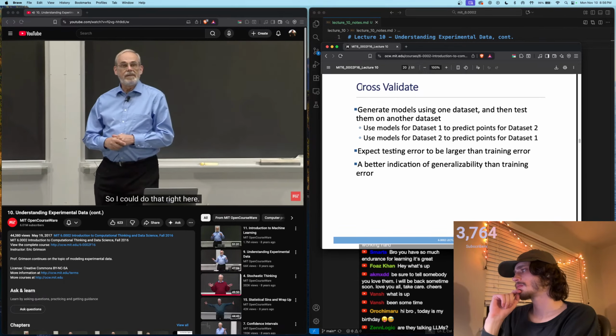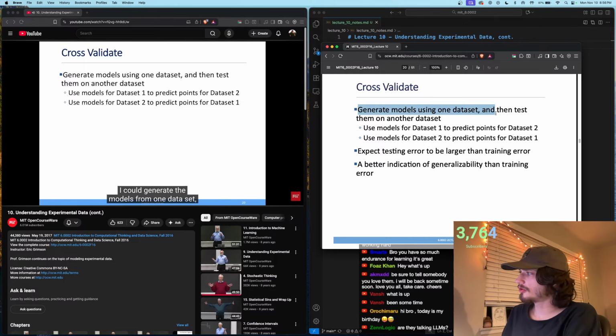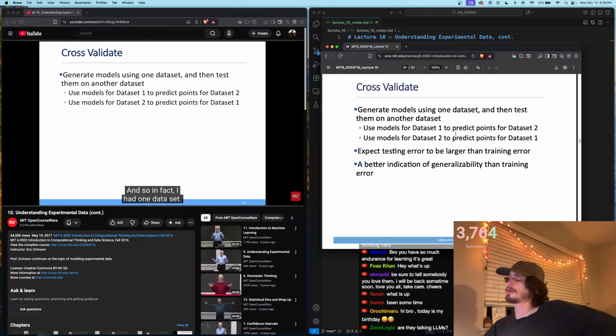So I could do that right here. I could generate the models from one data set, but test them on the other. So in fact, I had one data set. I built a set of models for the first data set. I compared how well it did on that data set, but I could now apply it to the second data set. How well does it account for that data set? And similarly, take the models I built for the second data set and see how well they predict the points from the first data set.